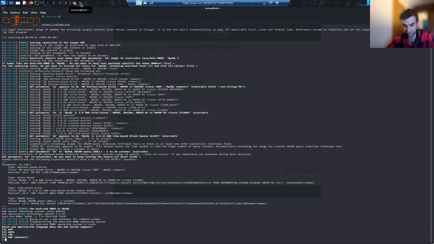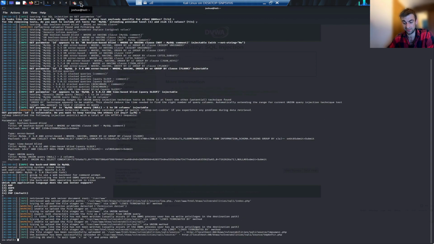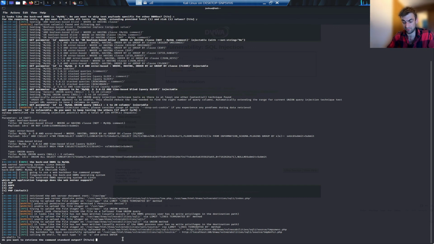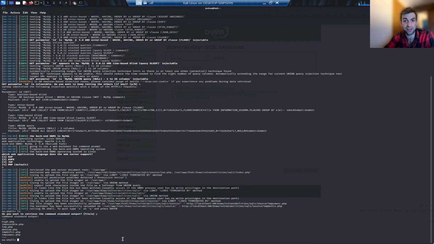Okay, so what have we got going on here? It's asking what web application language it is running on, so default for PHP. And then if you look at the text here, it's trying to upload the file to var/www, failed. Looks like it's not failed, and then it successfully uploaded it to the HTML DVWA folder there. So what we've got now is an OS shell, and we've just busted in, and we can now run commands as if we were on the server.